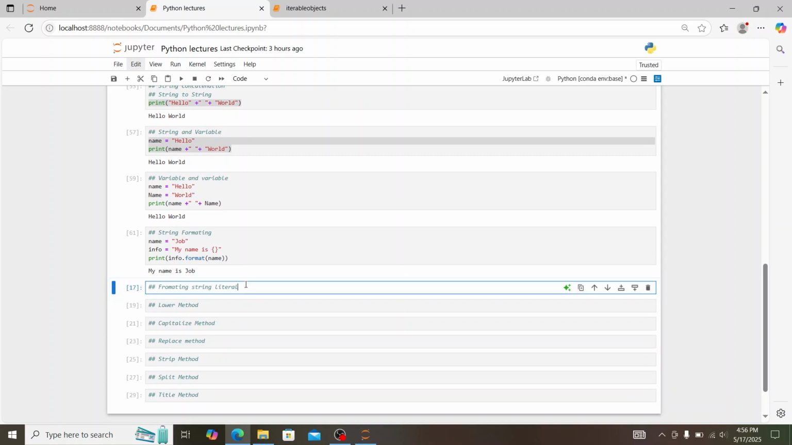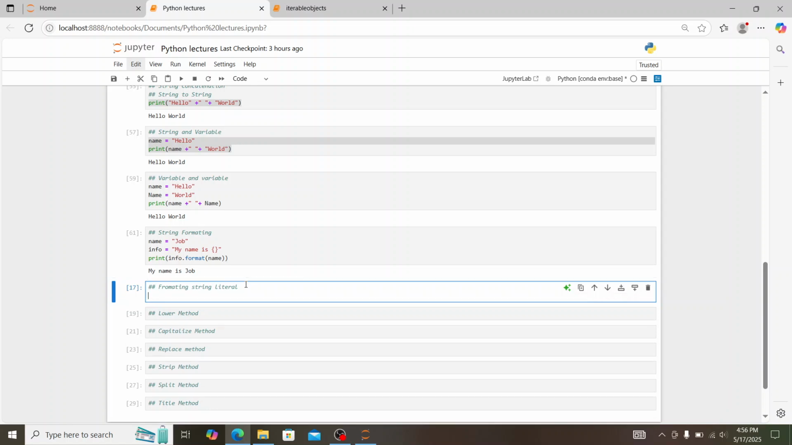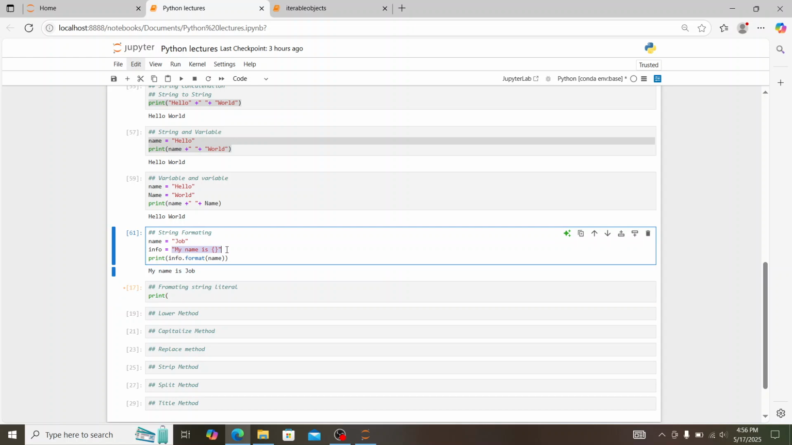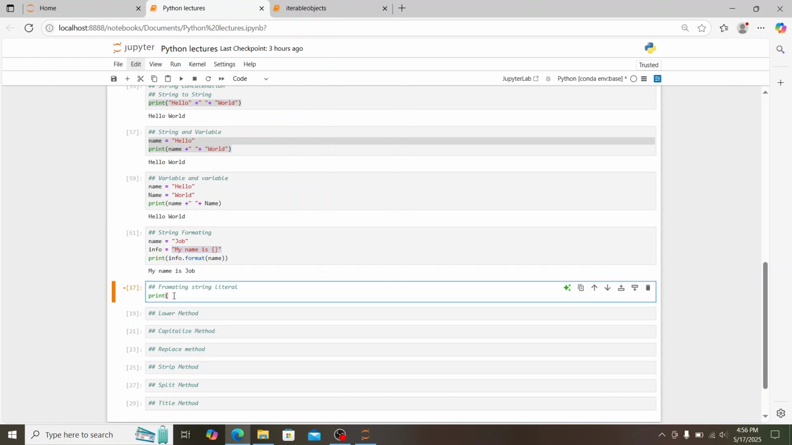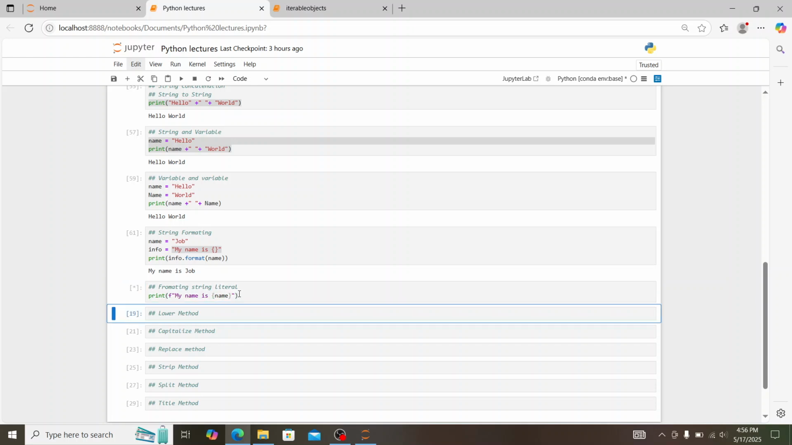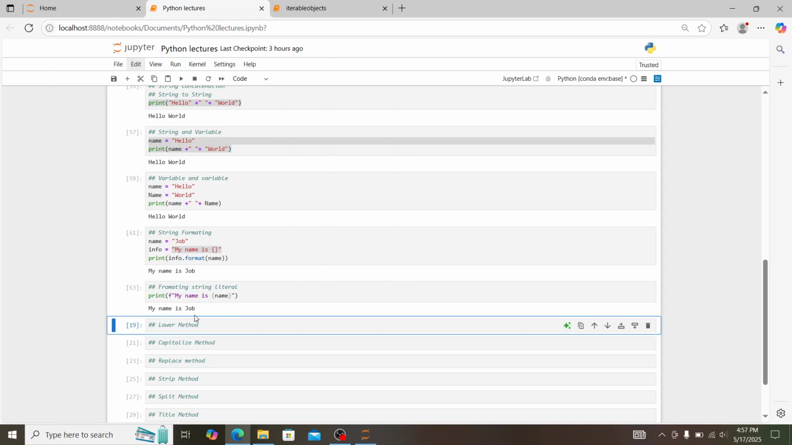Then for the formatting string literals, also known as the F string format. The F means formatting. So I'll use the print, and I'll just copy this information here. Before I do that, I'll use the F double quote and I paste that information. Remember to remove the previous double quote. Then here now I'm going to add the name here. When I close my brackets, we have my name is Job.